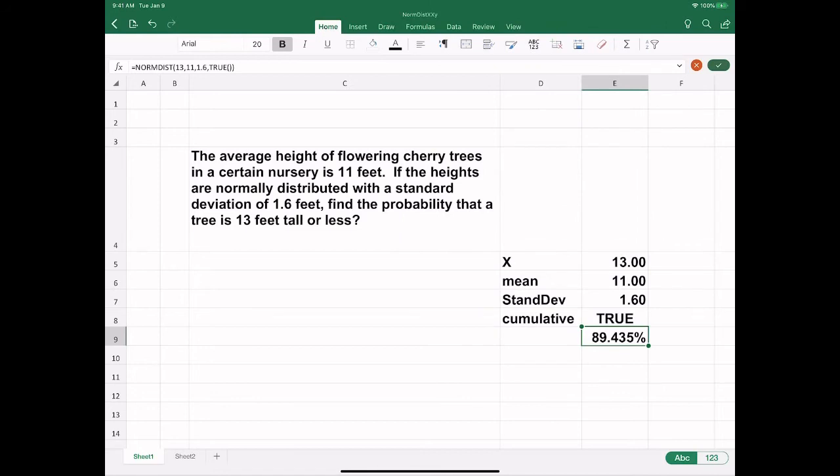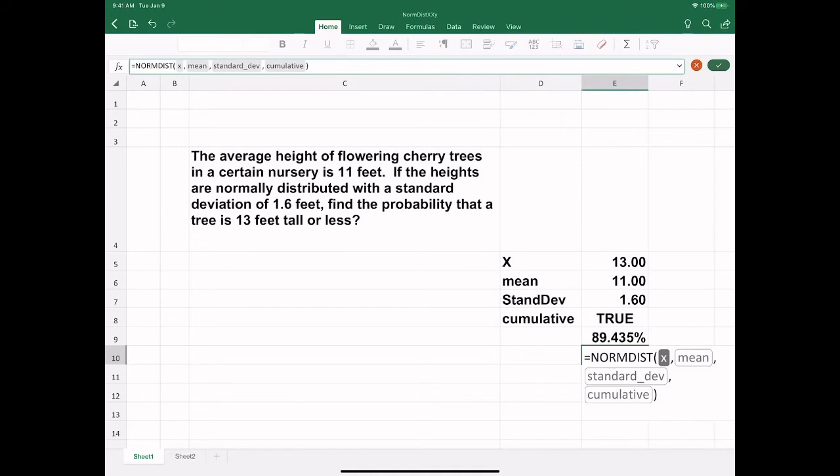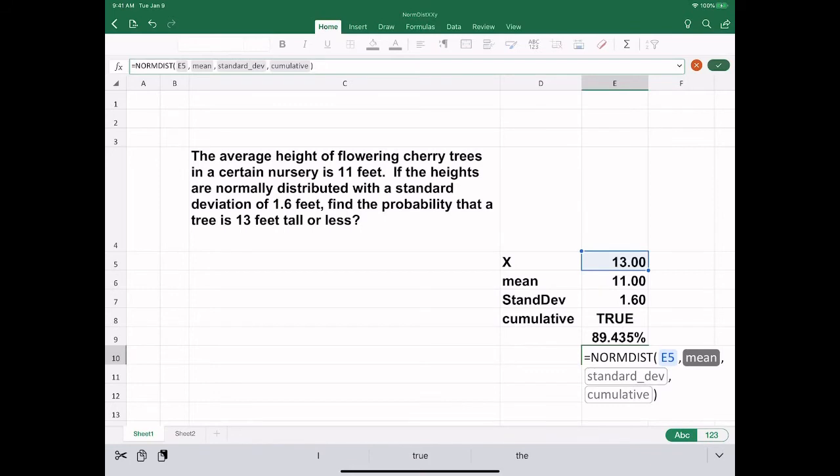One other thing before we leave this. I took the time to write down on the sheet what my variables were. Some people, and I happen to be one of them, find it a little easier when they're doing their entry, if they've taken the time to do the variables, to put in equal, type normal distribution, start typing it anyways, select normal distribution. Now it asks me for the same stuff, but instead of keying in 13, I'm going to highlight the 13. You can see I've got it highlighted.